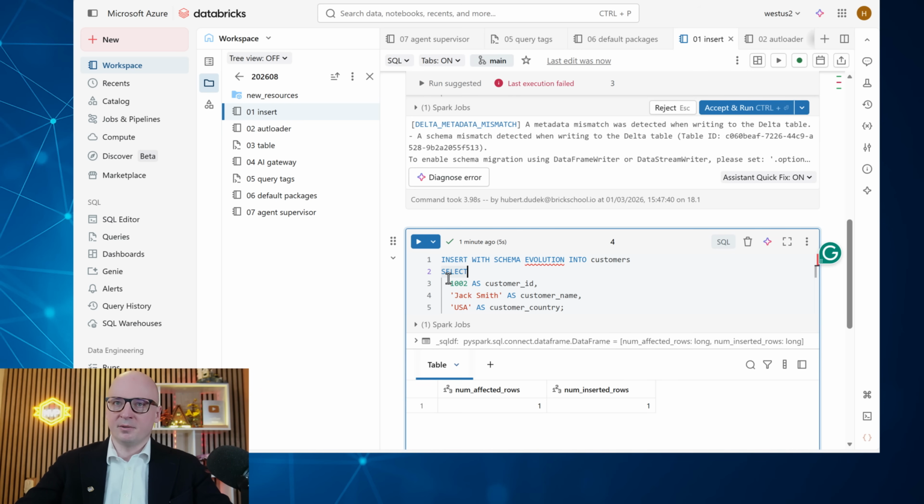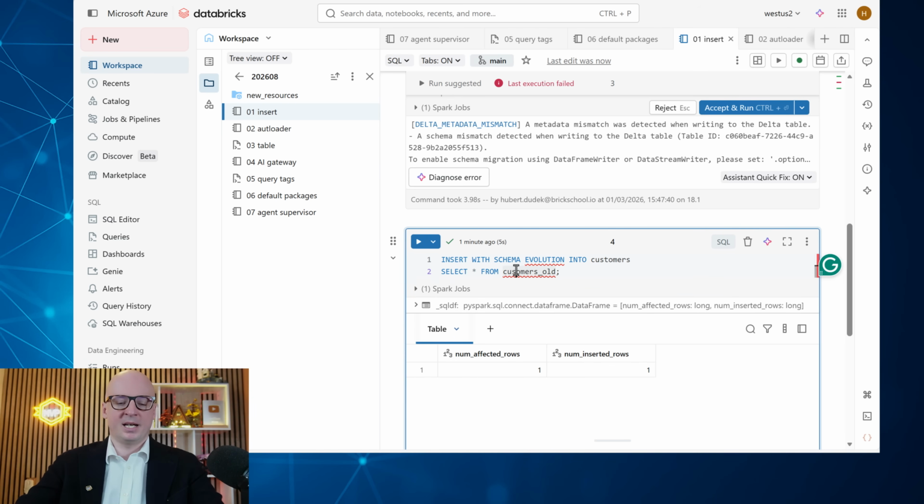Also, one thing which is really nice is if you add here select star from some table, for example customers old, then all fields from that table will be recreated automatically. So theoretically, you could create an almost empty table with no columns and populate all columns from another table this way.